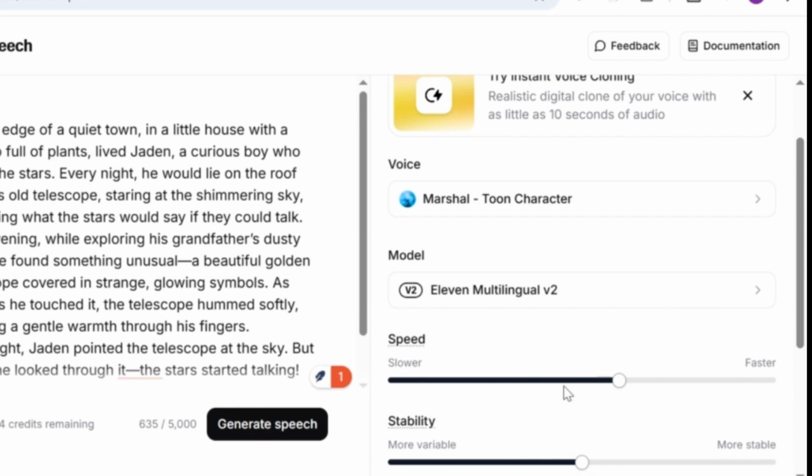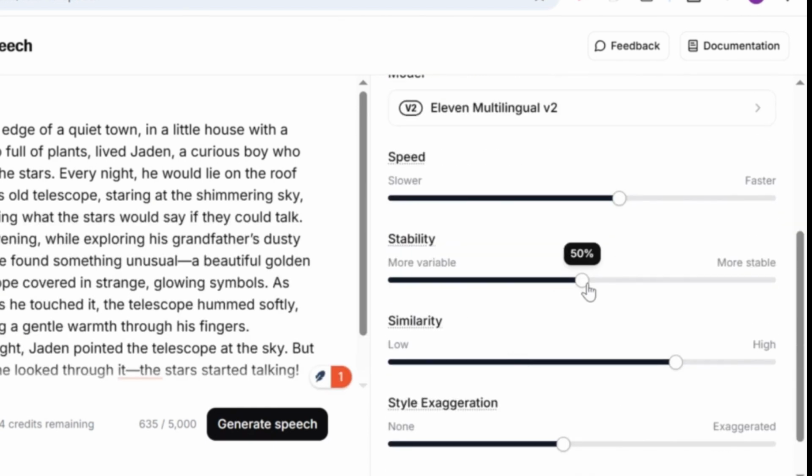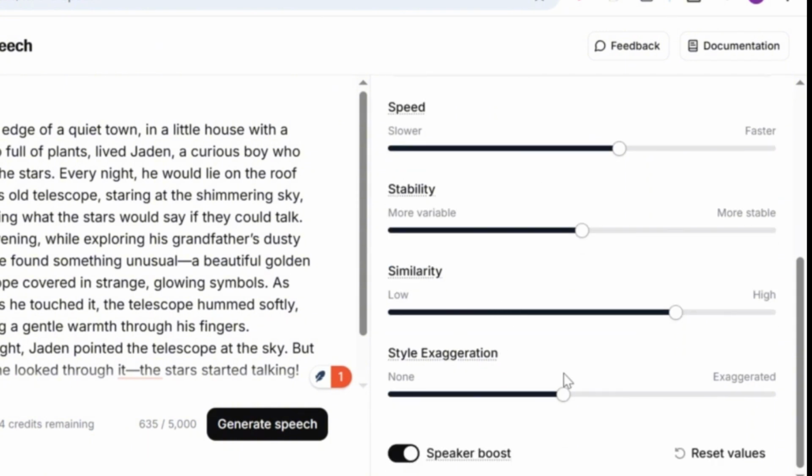If you want the speed to be slower or faster, you can reduce it, you can make it faster. Then the stability, you can leave it as it is. Leave this one too as it is, as a similarity. Style exaggeration, you try it out to see how it looks. And once you have chosen that, you are okay, you can click on generate speech.